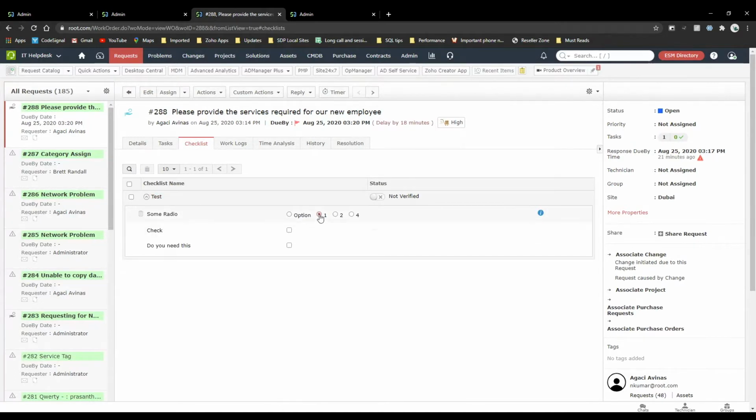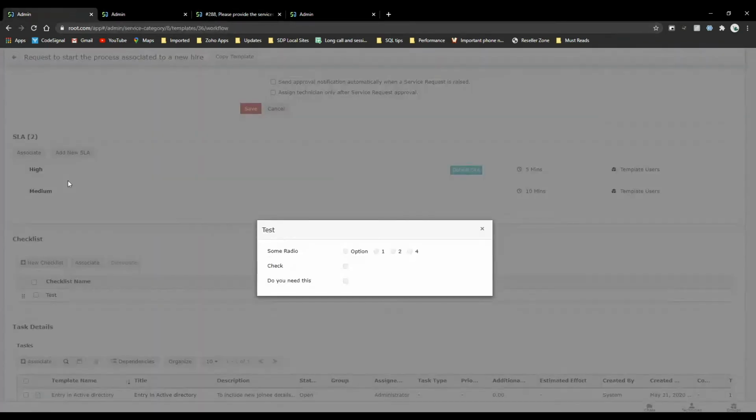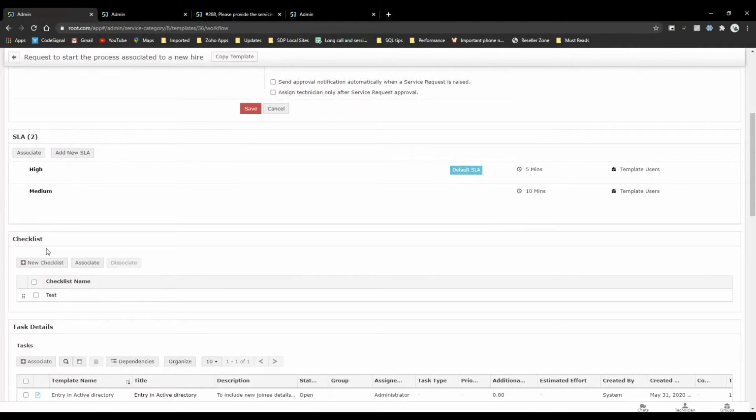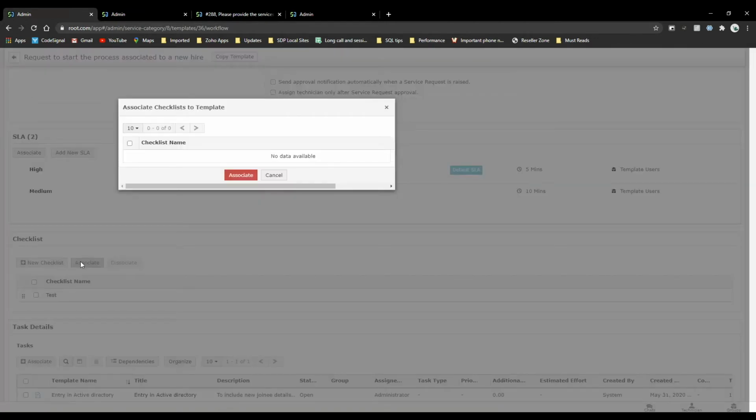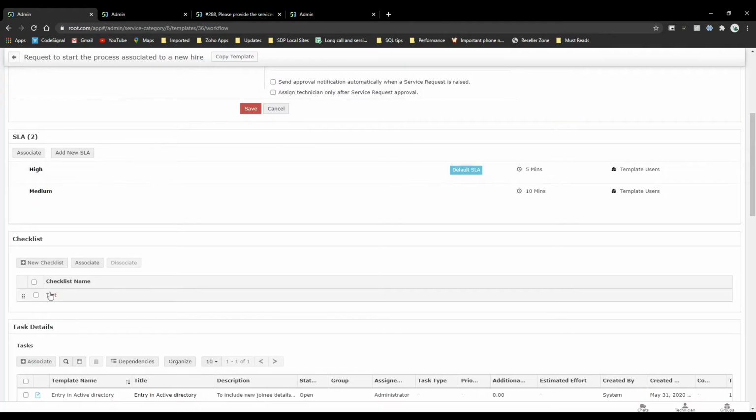They can say, okay, I have completed this, I have completed this, I have completed this. And when they complete, it is going to verify that they have checked everything before they completed the request, or before they completed their task. So that's something that you can configure on the template directly over here. That's what checklist is about. If you have multiple checklists configured, you can associate them, or you can select and remove them.